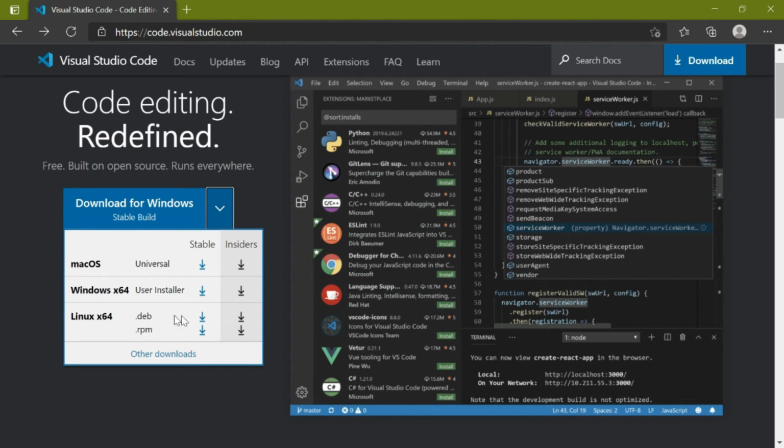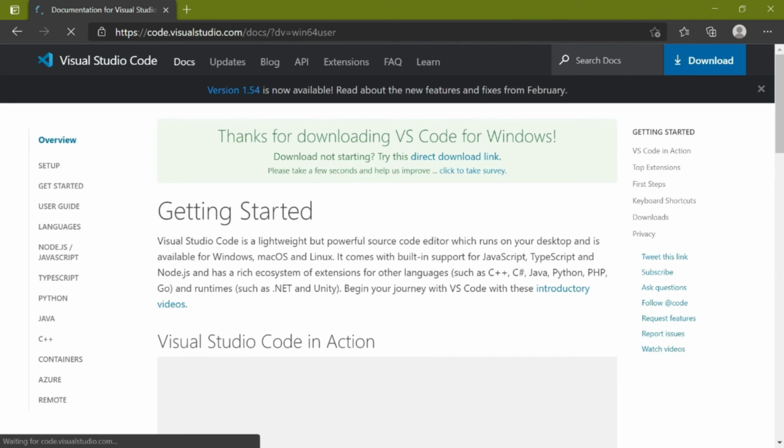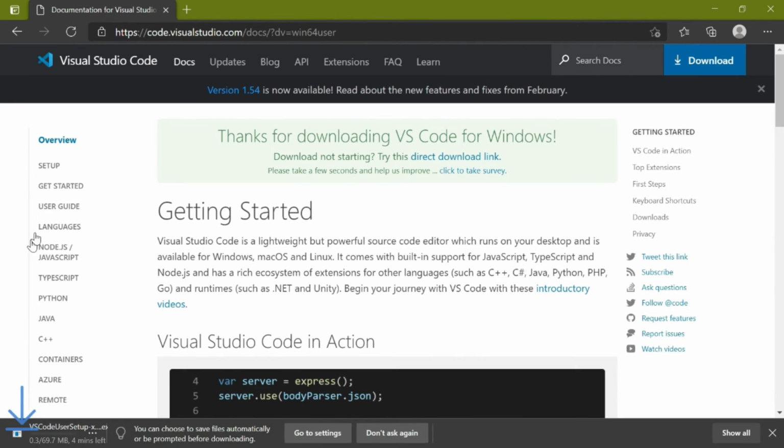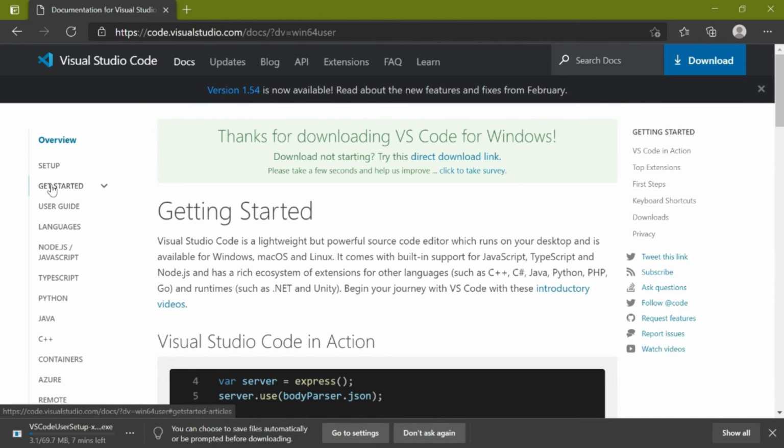I'm actually using the installer, but you can also download the zip file. After clicking the installer, the download will start, and it will take us to this page where you can get all kinds of setup information, starting information, like a user guide for Visual Studio Code.